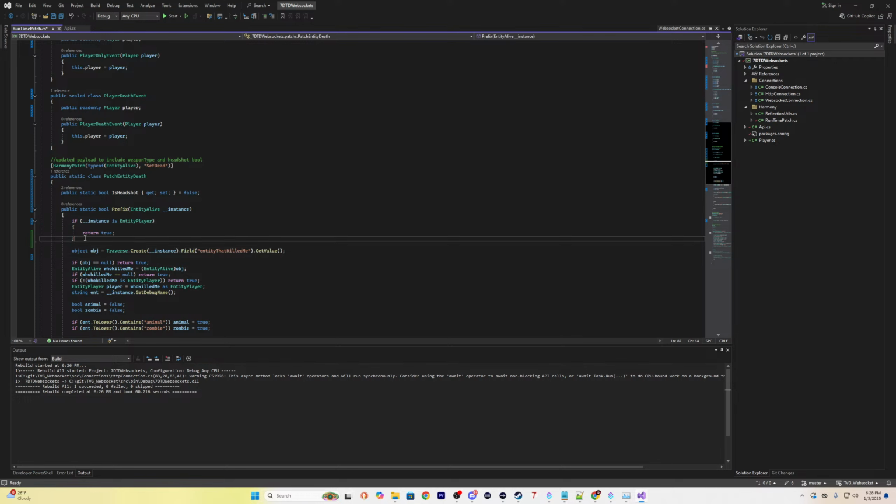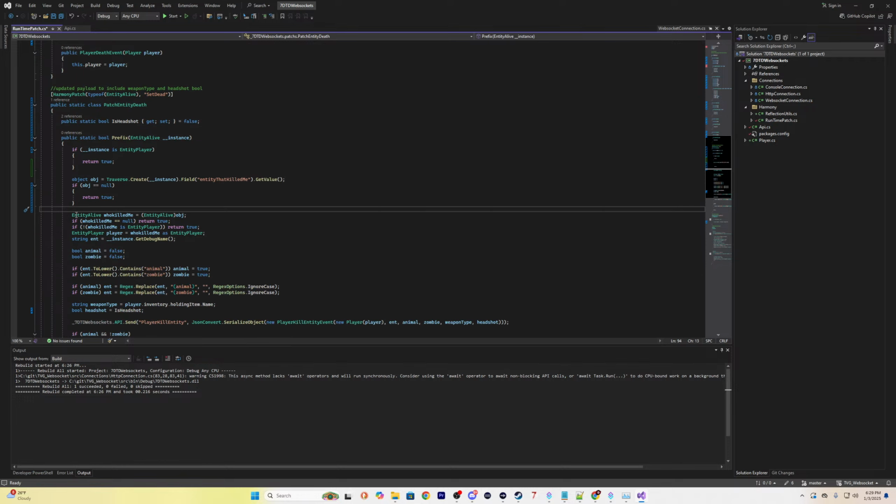We're going to bail out if instance is that. Then otherwise, we're going to actually do the traversal. And then if that traversal is null, then we're going to bail. Now we have an entity who killed me, and we know the object is not null, and a cast is never going to result in a null. So this isn't really a thing.